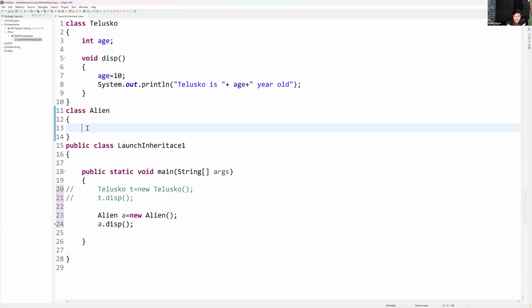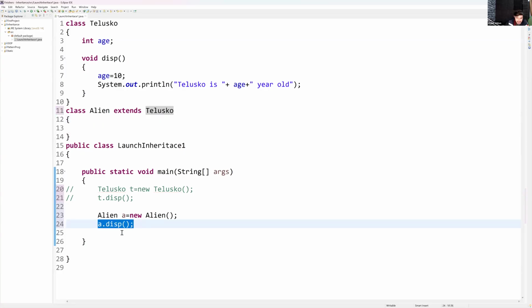Great. Now what I'm going to do is I will just use one keyword here called extends. I will say here Telescope. The moment I have said extends Telescope, the error is gone. Do we have any more errors? No error. My dear friends, have you hard coded any display method, anything inside the Alien class?